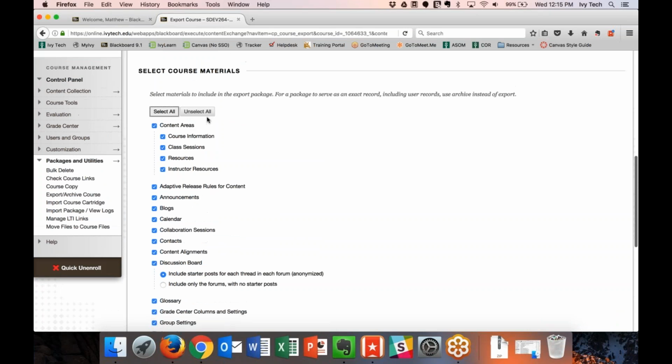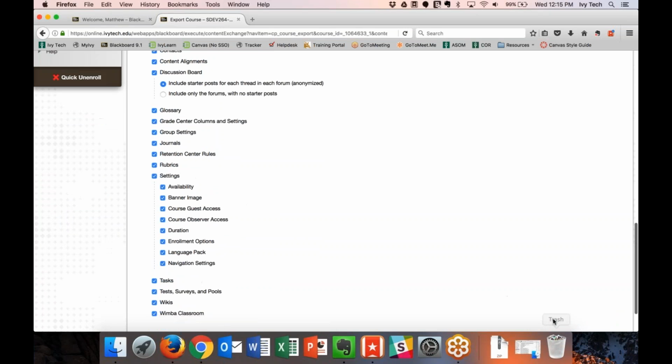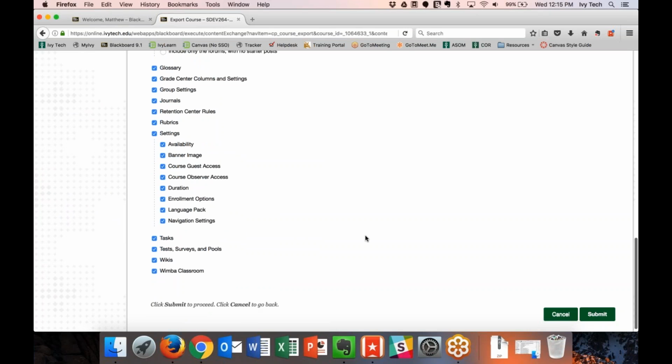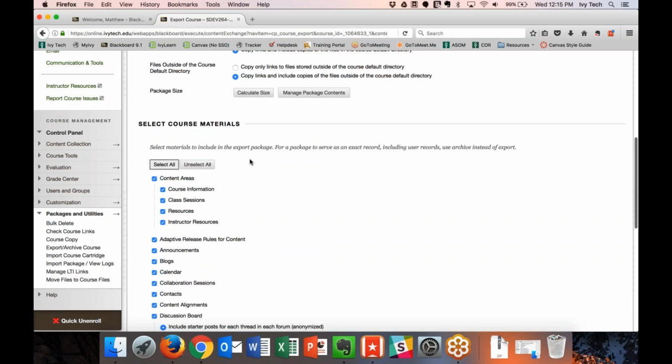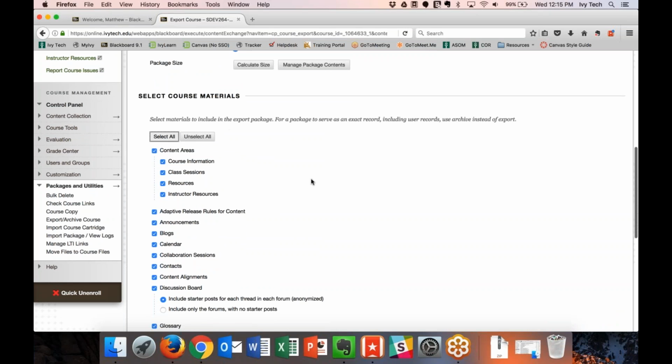However, let's pretend I hit submit. I've already got the package created, so I won't click it again. It is a queued process, so once you hit submit, it can take several minutes to complete. You get an email to your Ivy Tech email address letting you know when it's done. But I'm going to go ahead and click unselect all.